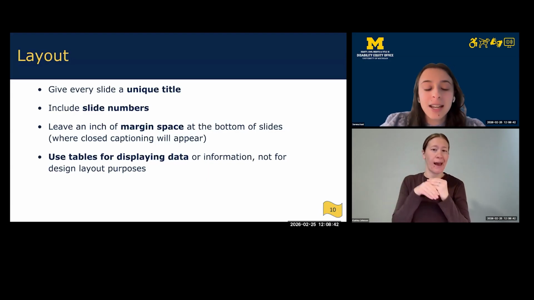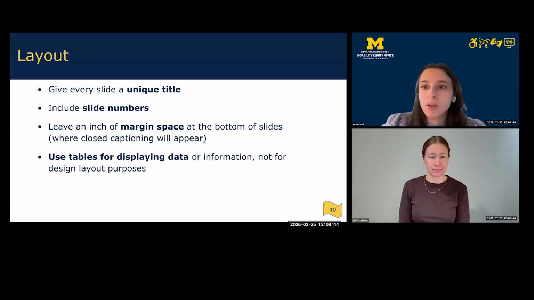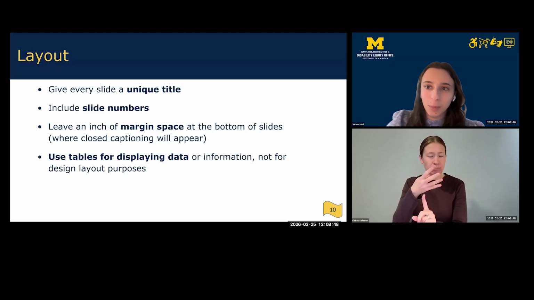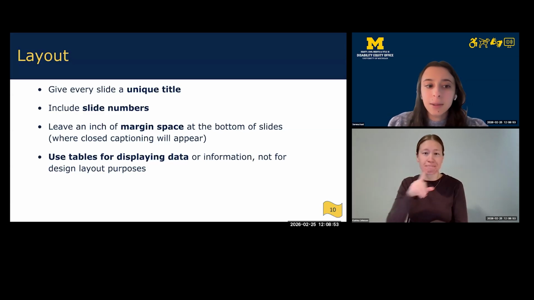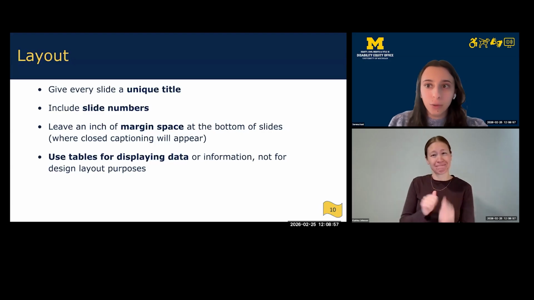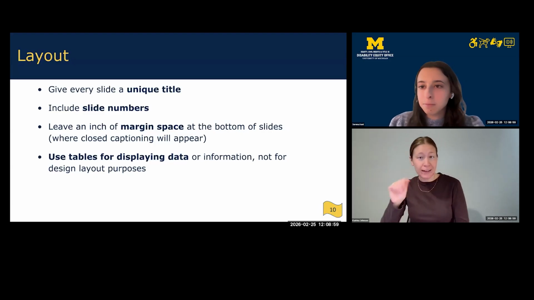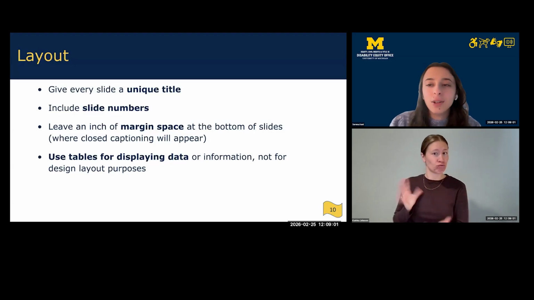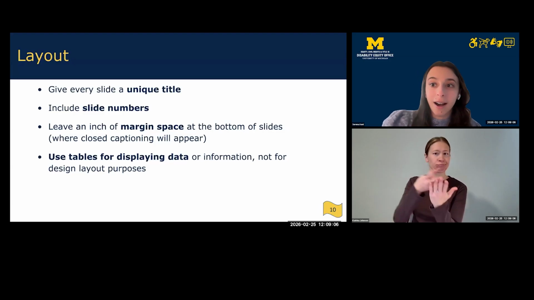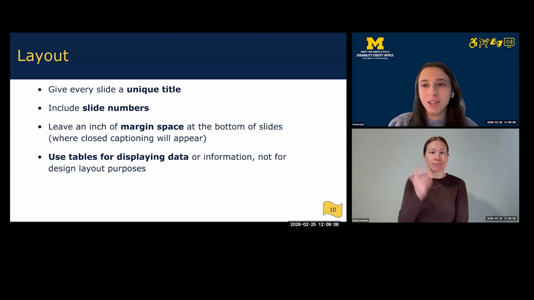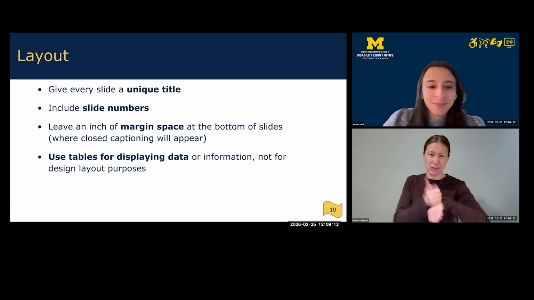Last layout practice is to use tables for actually displaying data, not for layout purposes. So if you've got a table in your slide deck because you're actually trying to present data or information in a table format, that's totally fine. If you've got stuff in a table simply because you wanted like 3 columns, that should be set using other design features, not the table element.